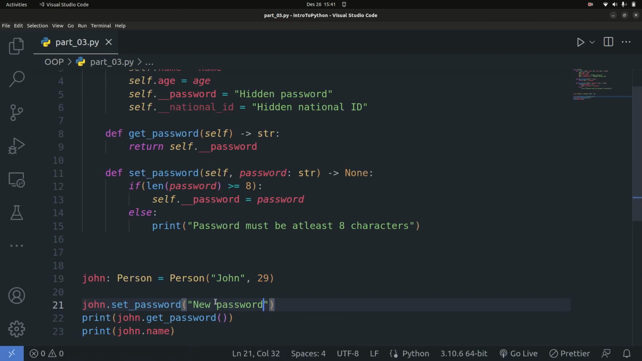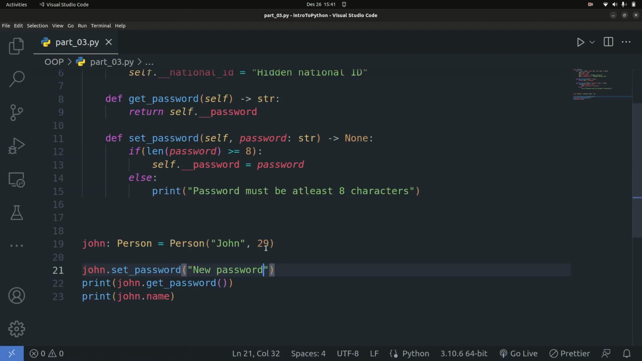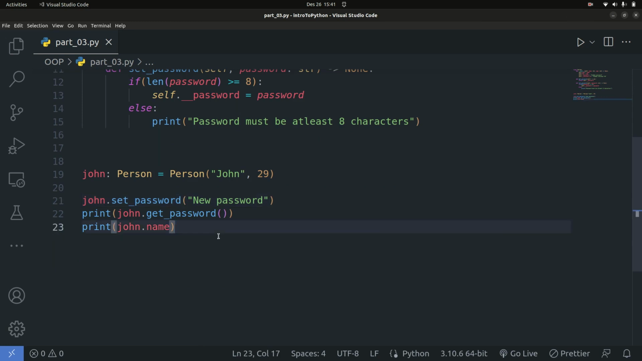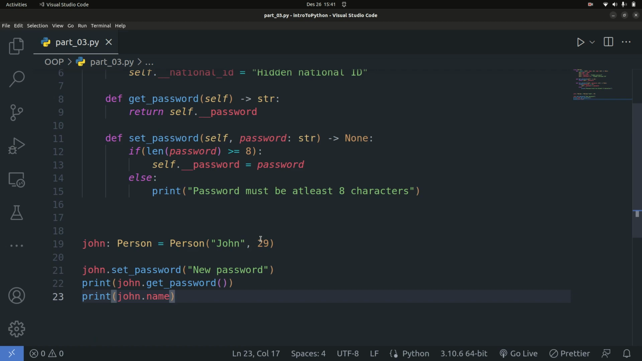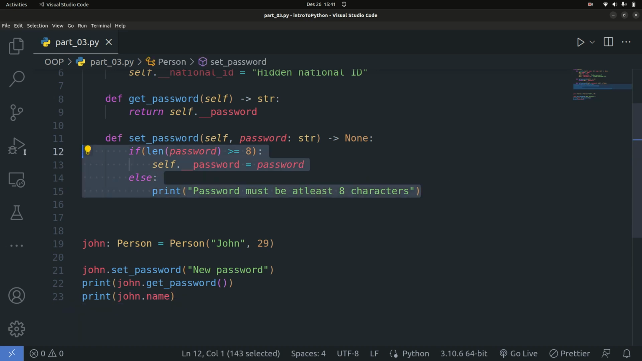So that's the whole point of encapsulation. Having hidden data and controlling access to the hidden data using getters and setters. Using getters and setters, you can control what information you give out and what information you're able to reset to. So you can see right now we have a constraint on the length of the password and stuff like that. So that's basically how encapsulation works in programming.